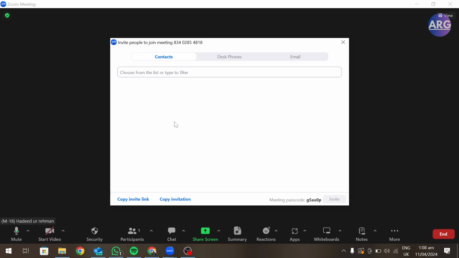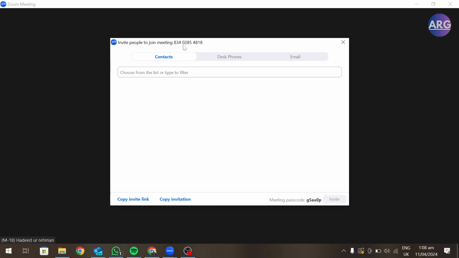Here you can see on the top left corner we have our meeting ID, and on the bottom right corner we have our meeting passcode. To get the invite link, click on this copy invite link and your link is copied. You can send it to anyone and they can join the meeting by just clicking on this invite. And that's how you can create a new Zoom meeting link.